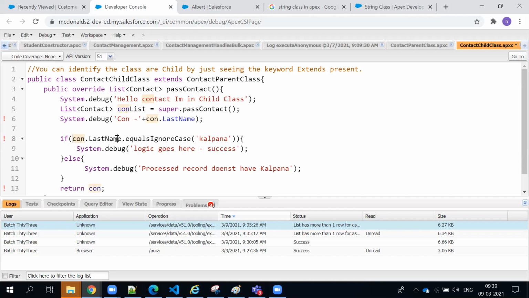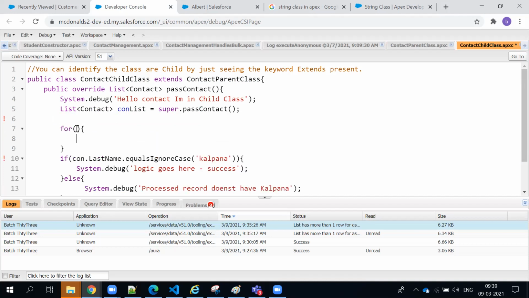If you say con dot last name equals this, it is trying to process only one record, but actually we're not processing one record, we're processing a bunch of records. So this is not possible. The only thing we can do is use a for loop. Your right hand side should always be the list, and your left hand side should always be the singleton record, because you are processing one after the other, right? It's a loop. So con colon.